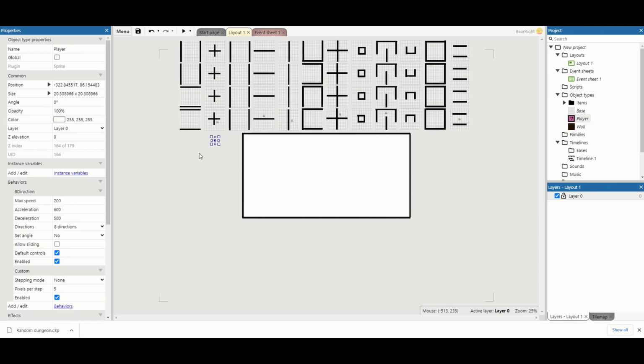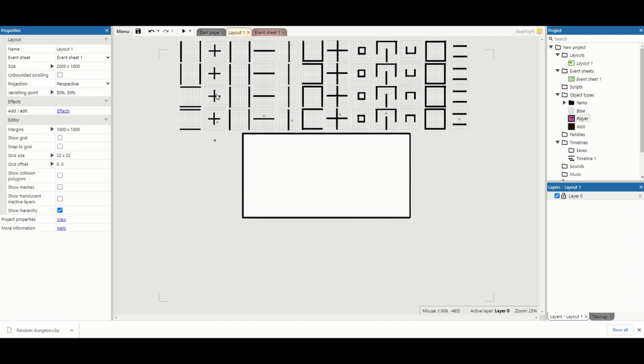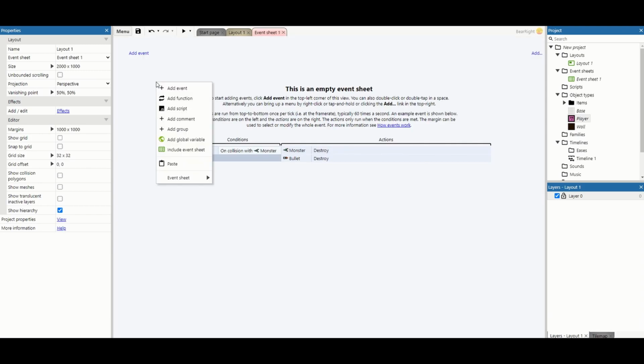I'll show you how I added that player in just a bit. We can now move on to our code to generate this random dungeon. Now on our event sheet, we're going to start by adding our global variables.